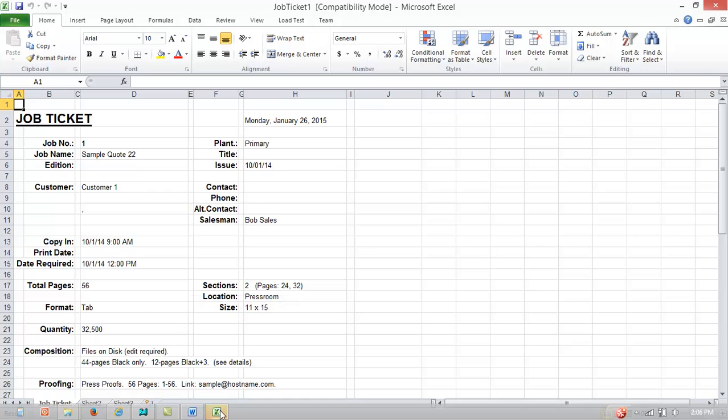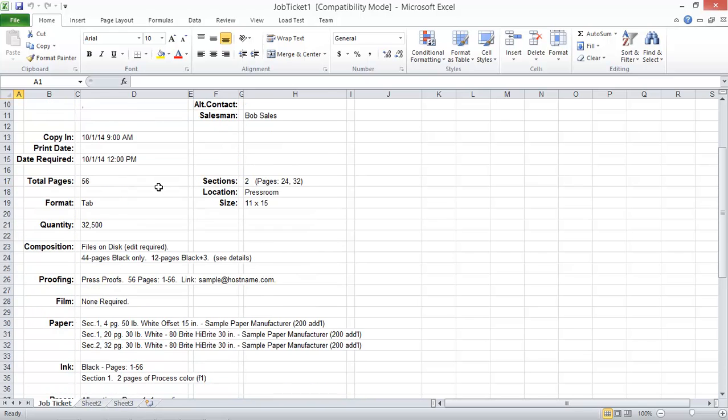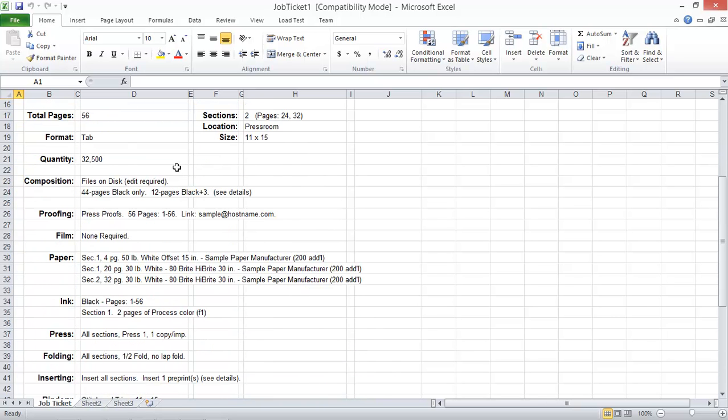So in this case, this is an Excel file, again a customizable Excel file that you can put in whatever format you're used to using in your shop. And here's information specific to this job. And again, we don't have to rekey anything in, right? Whenever you rekey something into another system, there is the opportunity for human error.